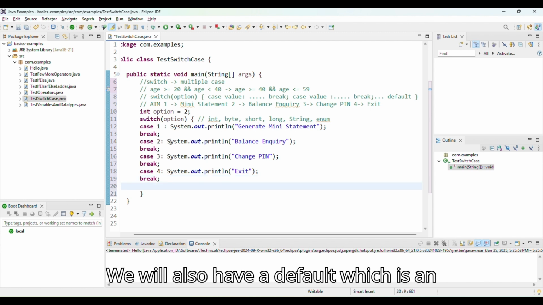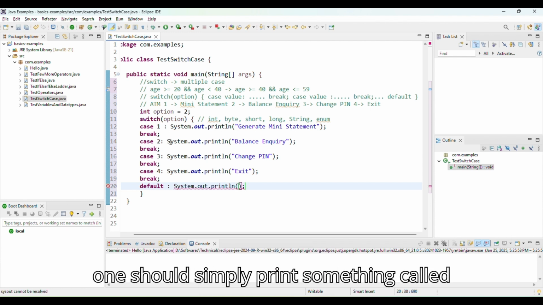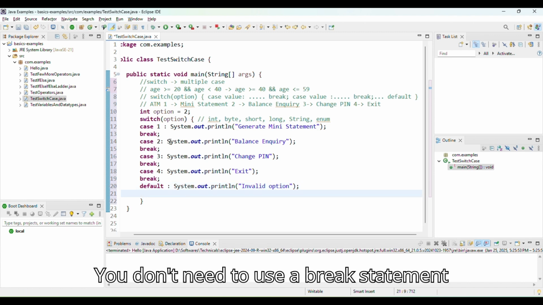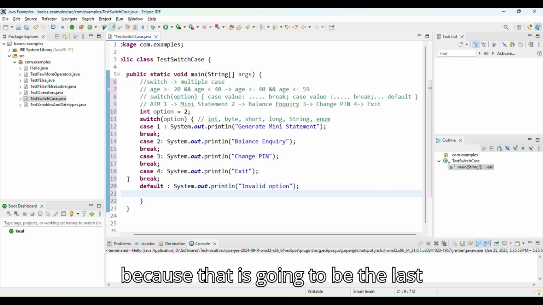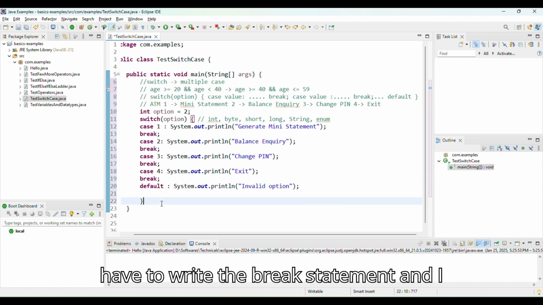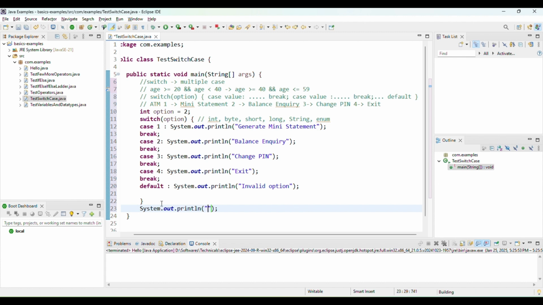We will also have a default, which is an optional case. And this one should simply print something called invalid option. You don't need to use a break statement because that is going to be the last case you write. For that reason, you don't have to write the break statement. And I will print at the end something called end of the program.